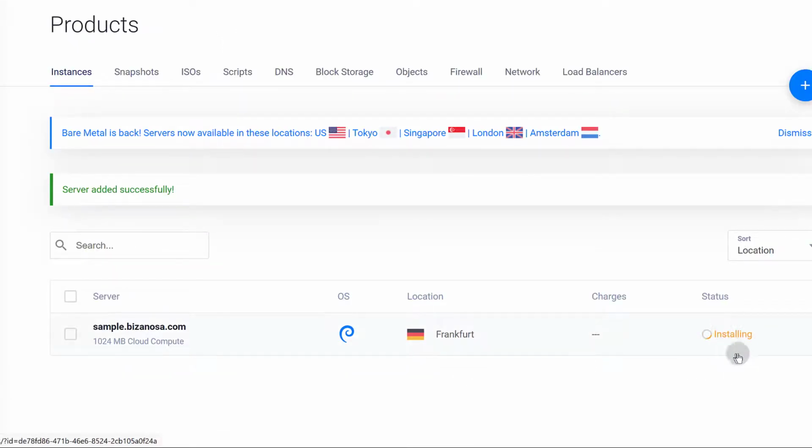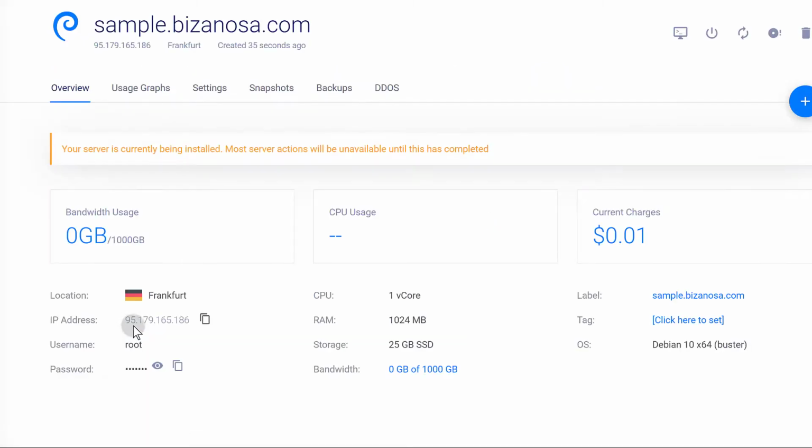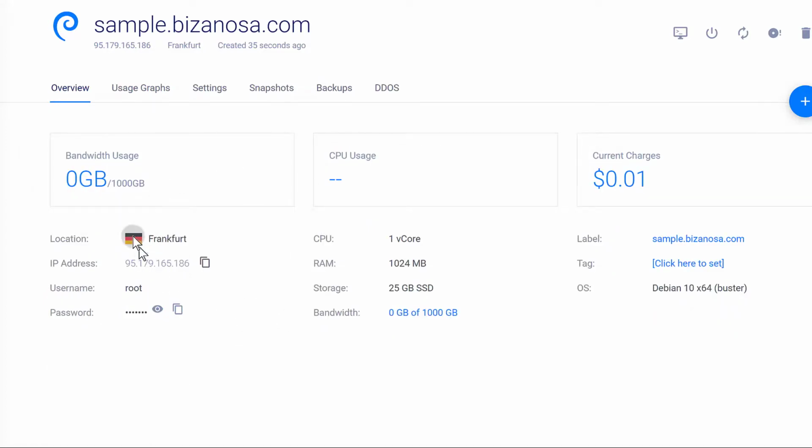So you can see it is still installing the server. Let's see if we can manage it nonetheless. All right, so we do have an IP address, we do have the root user, and we do have a password. If you click there, you can view your password. By the time you're watching this tutorial, I will have destroyed this server, so don't try to access it in any way because the server will not be available. All right, so everything is complete.